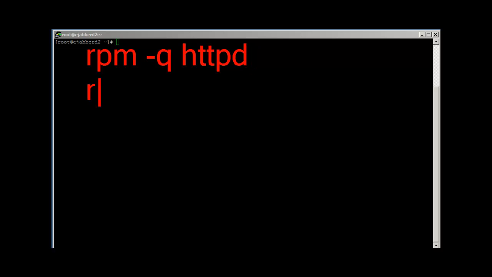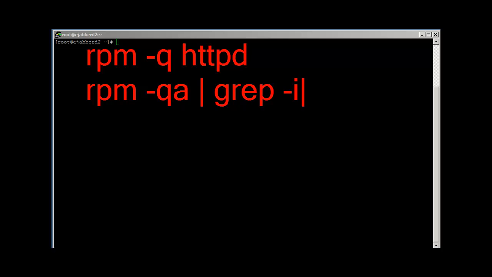The other way you could check is rpm -qa | grep -i httpd. This second command queries the Red Hat Package Manager like the last one, but with the option a, we're saying query all the packages that are installed. It's going to give you a big list of everything that's installed in the system. Then we use a pipe to pass the output to the grep command, where we are only catching those outputs that have httpd in them.